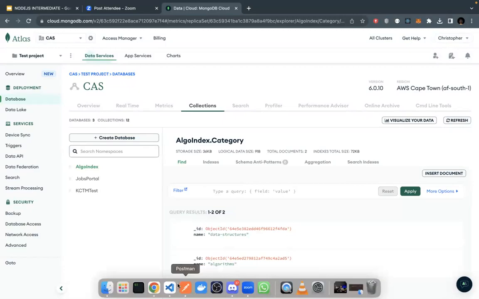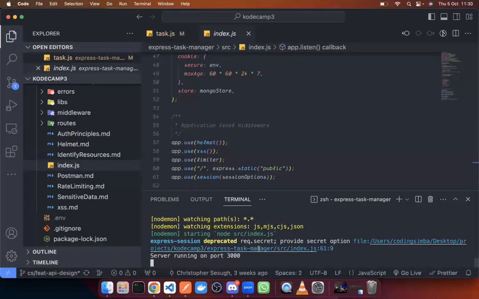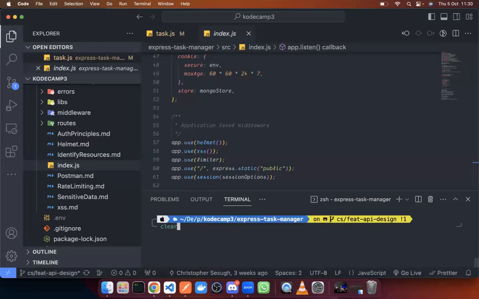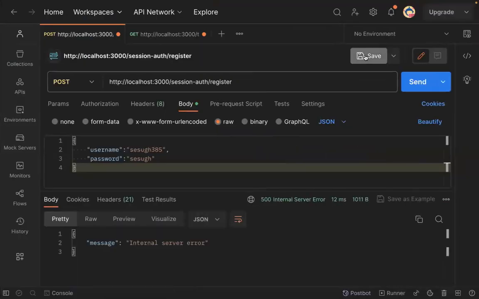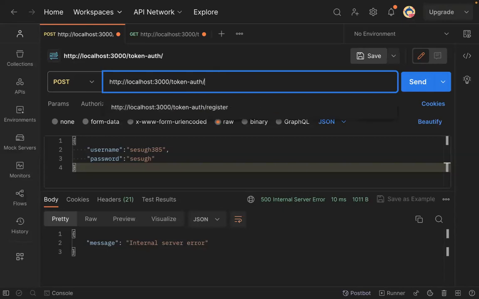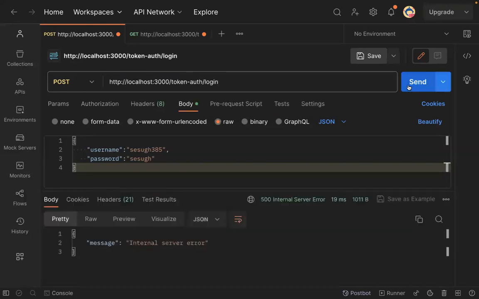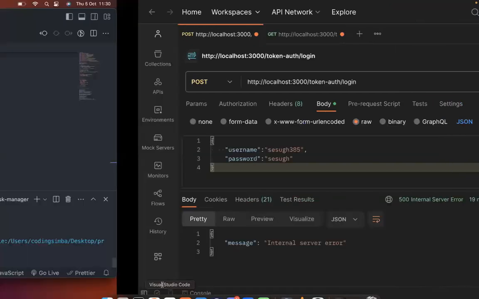Okay, we've actually deleted that. So let's restart our server again. And this should not continue, please. Change it to token auth. Okay. So login. What actually is the problem here?